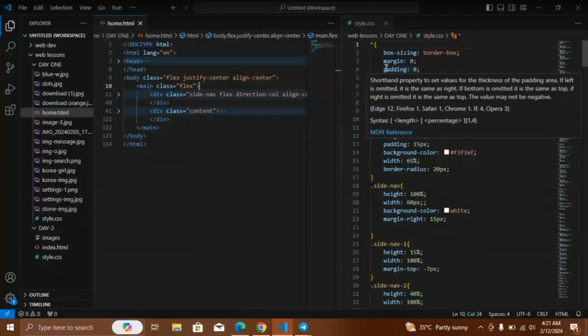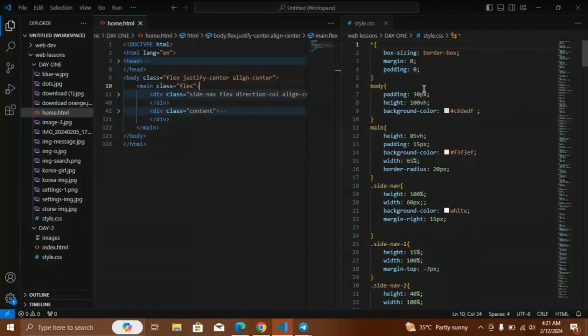Okay, let me just explain my CSS. You see box-sizing, margin 0, padding 0. Basically they all have their default margin and padding, but this is you saying you want all to be 0. So this is more like normalizing. This is what we do when we want to normalize a particular site.